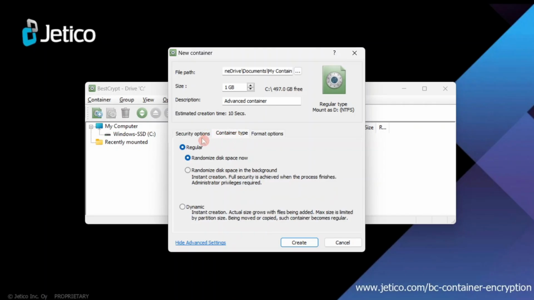With BestCrypt, you can create two types of containers: regular or dynamic. What's the difference? First, a regular container allows you to create and allocate a defined amount of space for your container. If you choose to create a regular container, you will need to select the randomization mode. By randomizing in the background, the container is available instantly. Yet, when you work with a dynamic container, it allows you to save physical disk space and expand as you go. Here, we'll select Dynamic Type.